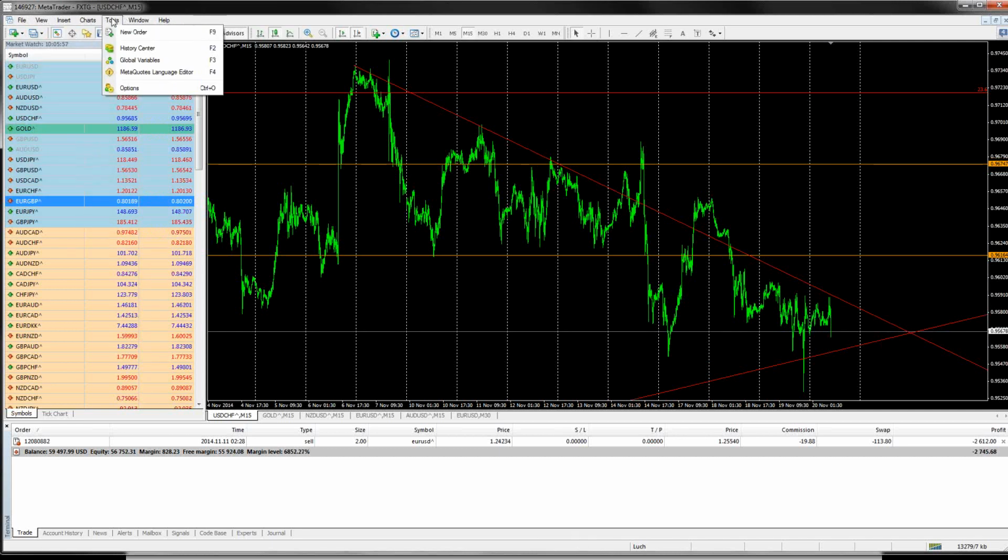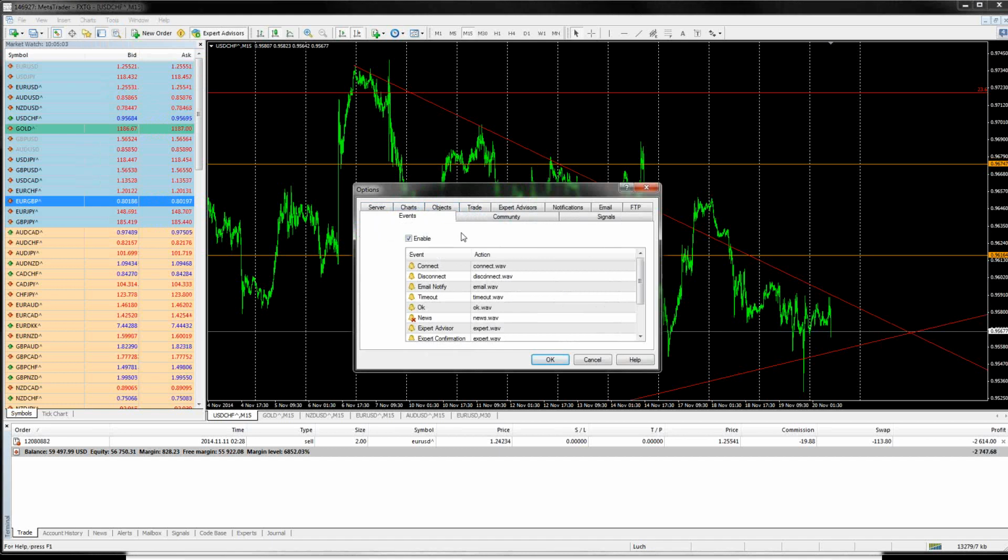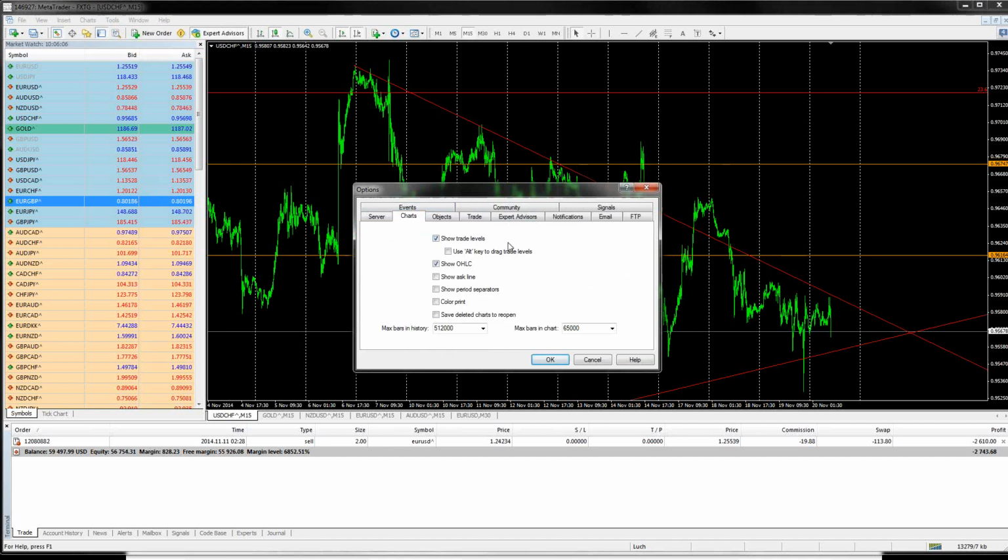More advanced, I suppose, if you're looking at tools, in your options, you can show trade levels, show ask line, period, whatever you like. You can select quite a lot of things in here, and each time you press OK, you can see what happens with your chart. You're going to play around with it.